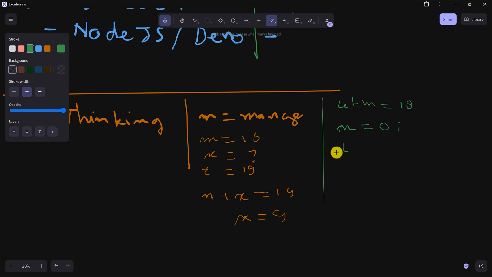Then t, we know, we'll say let t be equal to 19, and then we can say x is equal to 19 minus t. No, sorry. So we can say x is equal to, I think here I forgot the t. So we can say x is equal to t minus m. That will give us the value of x. And we can go ahead and display it and say, for example, alert.